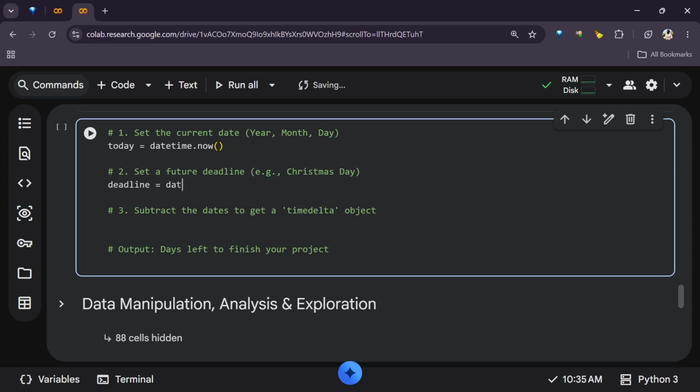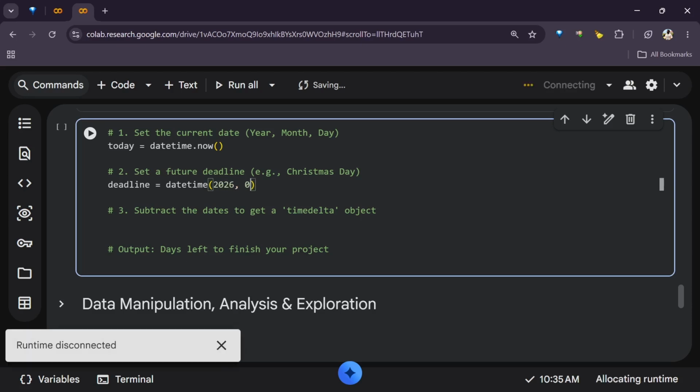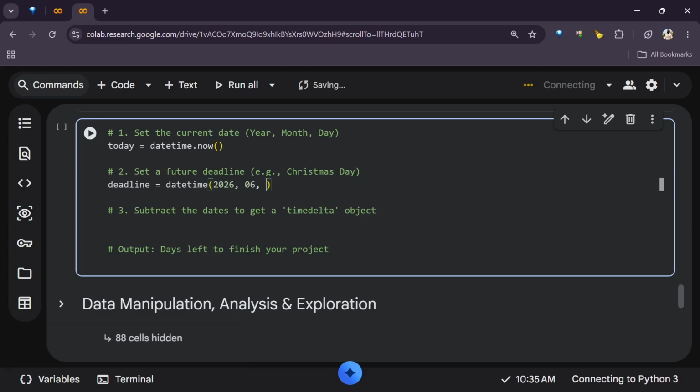So we can say datetime, and then we can put in the year. Let's say this year, put 2026. Should we use December? Not necessarily. So let's say 06, and then let's say 30th. So this is the deadline, or let's say 27.